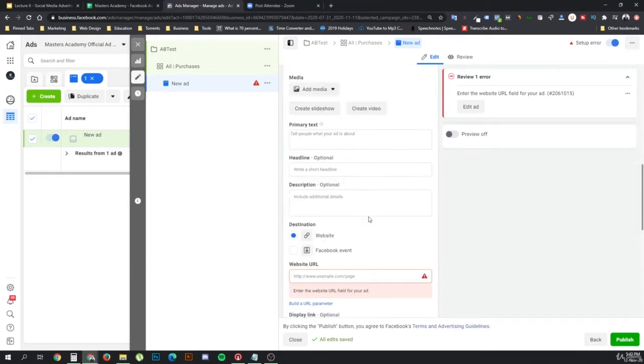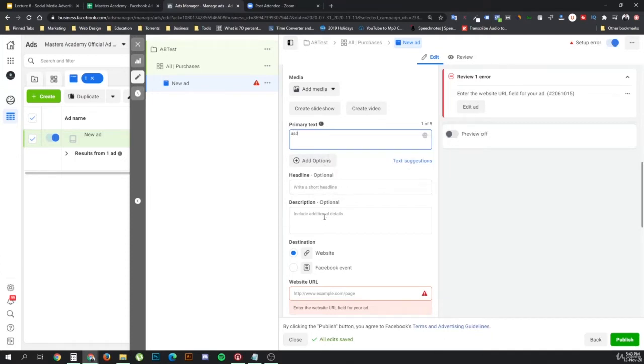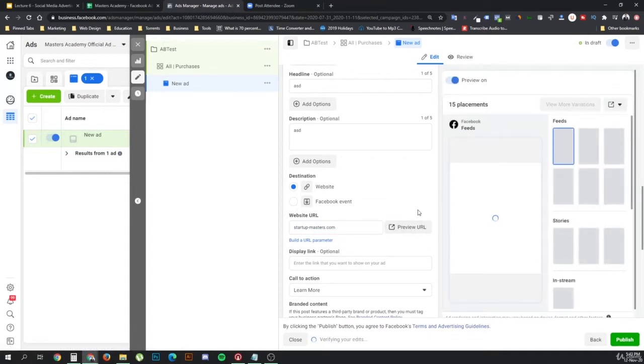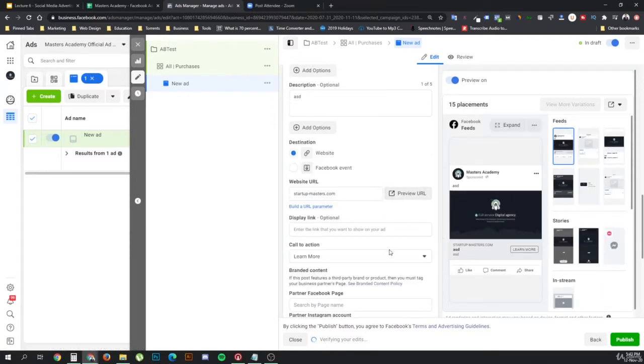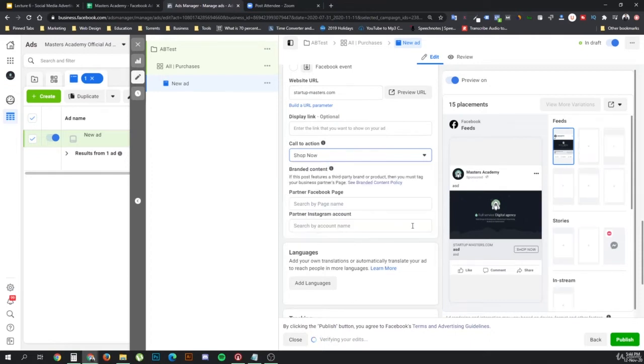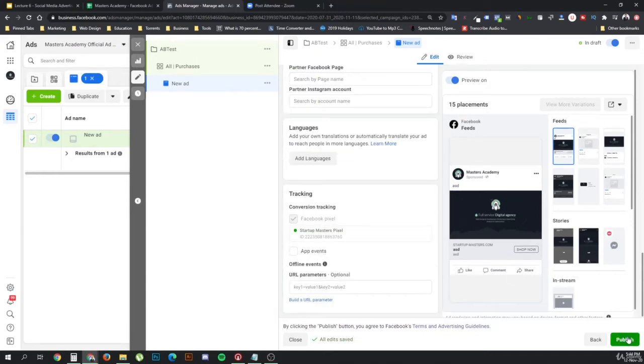We need to create our ad. Basically, you need to give it some details over here, and we need to give it a link. We'll use startupmasters.com domain for this one. It will now automatically create it and populate it with an image that it takes from the website. And our call to action would be shop now. And maybe in the next one we can change the call to action to conduct our A/B test, and then maybe we'll use learn more.